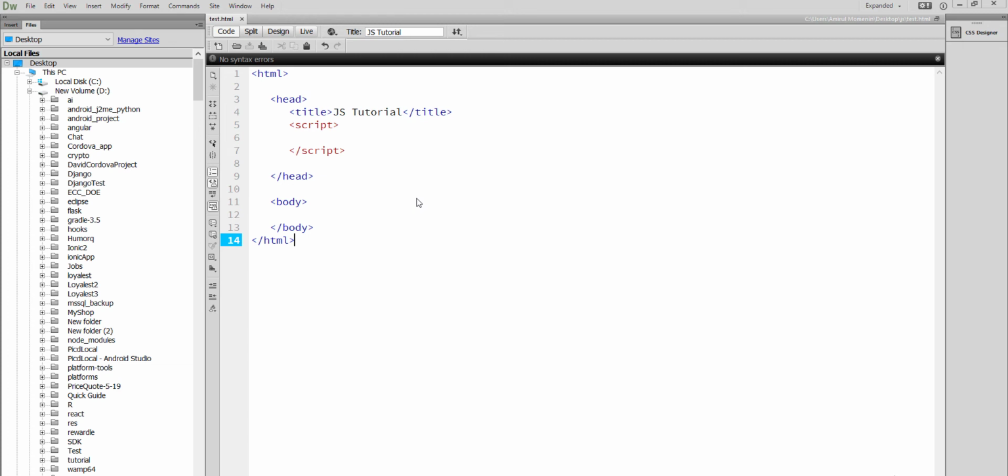Hello everybody, in this tutorial I'm gonna show you JSON data in JavaScript. JSON stands for JavaScript Object Notation.